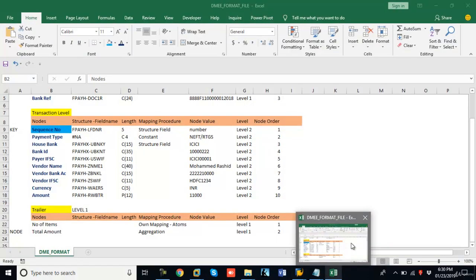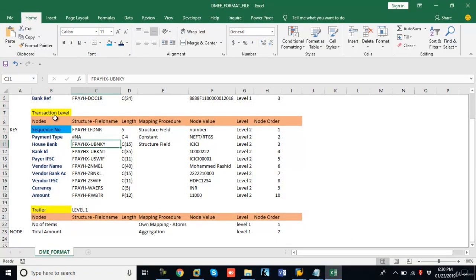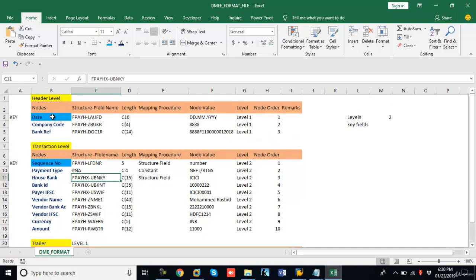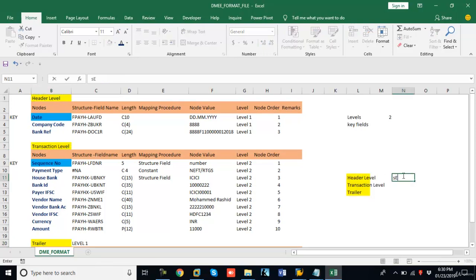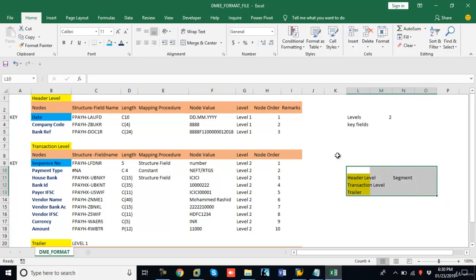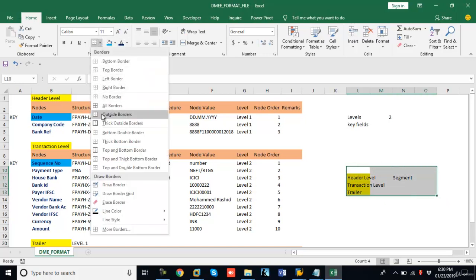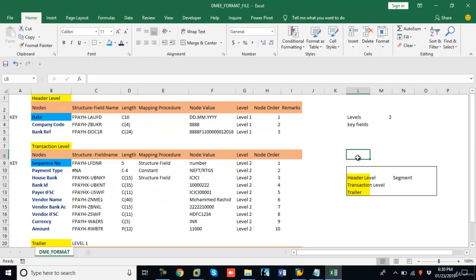Our configuration is based on this file. Here we have header level, transaction level, and trailer. These three are called segments. Segment 1, segment 2, segment 3, all together will represent a segment group. So first we have to create the segment group.